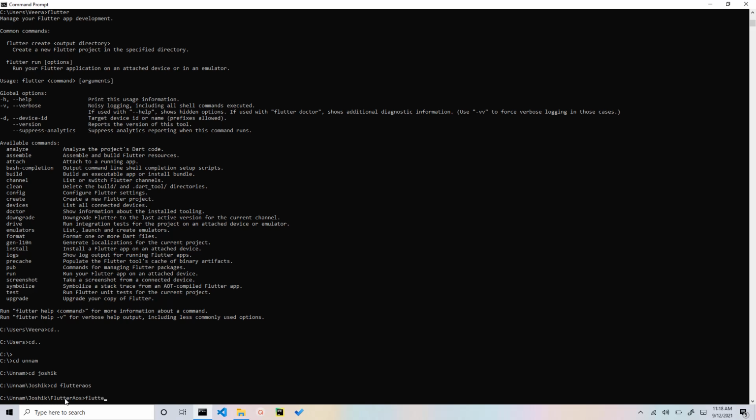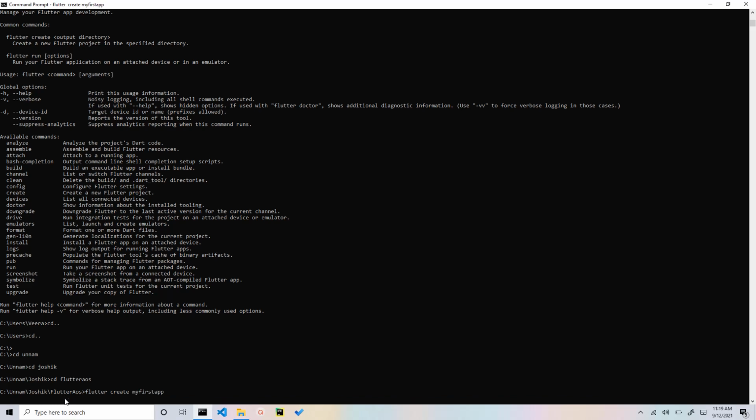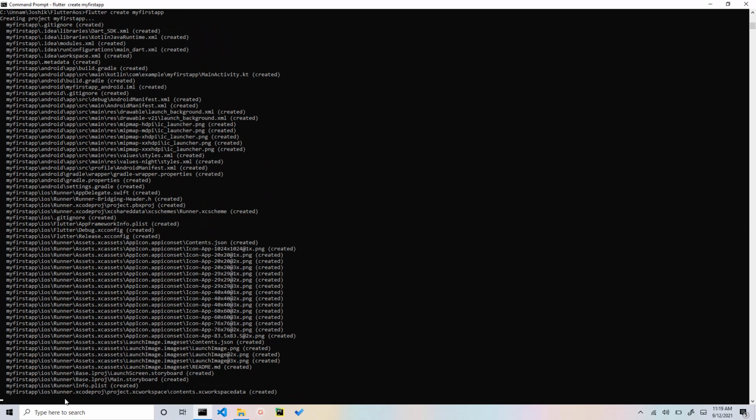To do that, we're going to say Flutter Create, and then a Flutter project name. Now remember, there can be no spaces, no special characters of any sort, and no caps letters. So let's do that. Let's say my first app. And then you just wait, and voila. Flutter will create all the folders for you.